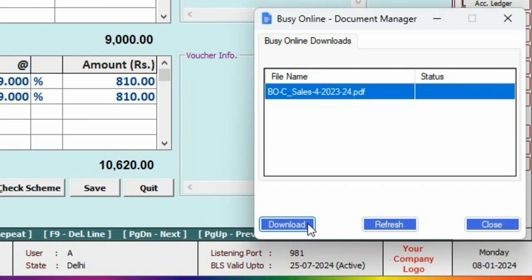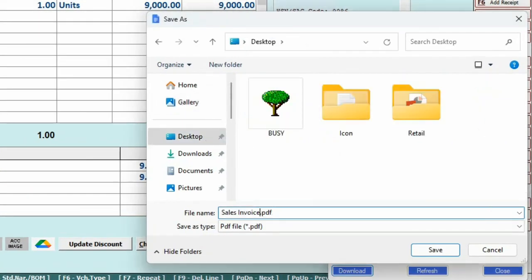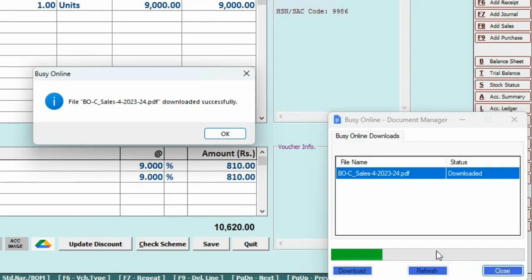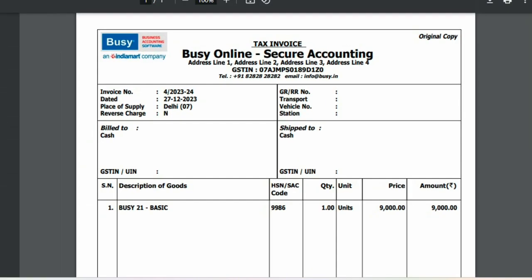To download the PDF file, we will simply click on the download button and specify the location. Once done, the invoice PDF will be saved on your system. You can then click on the file to open and check it.